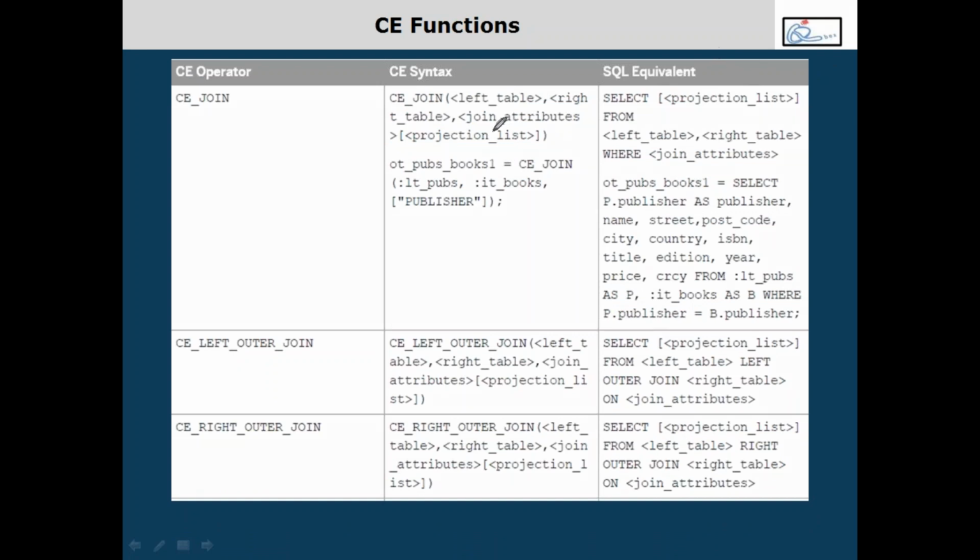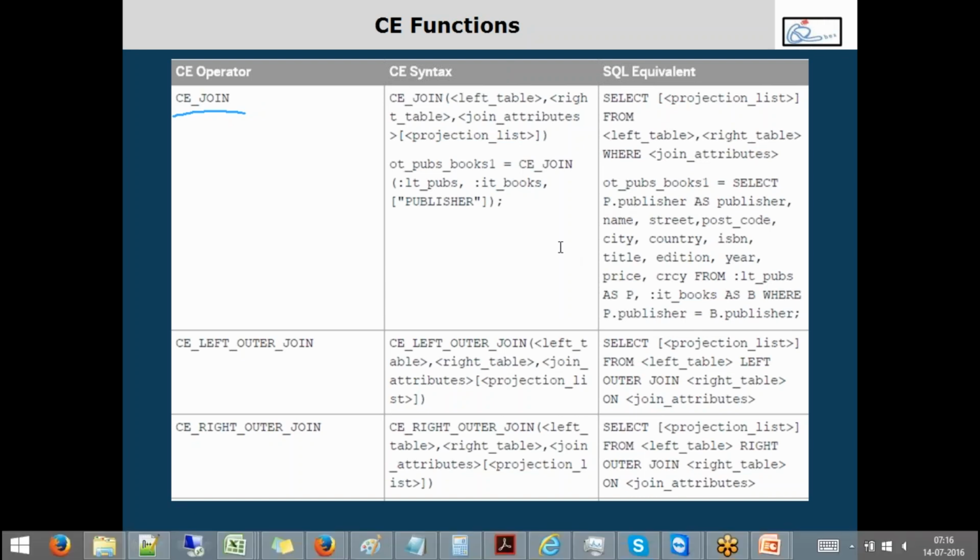Next functions. Now next we have C_join. All three are to read from column views only. Yes. Yeah, all three are column views. Only thing is, one is an OLAP column view, one is a calculation column view, one is a normal column view. Okay, but everything is to read from a column view.